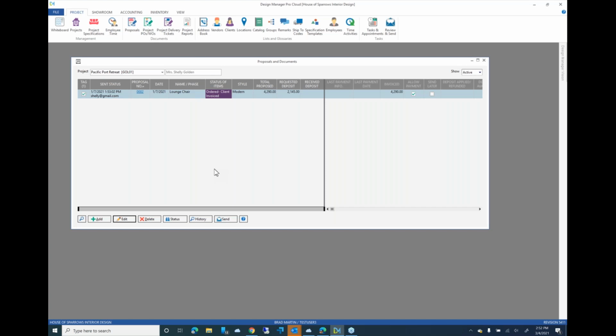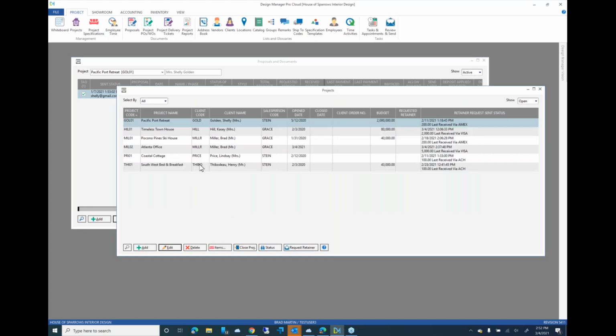Okay, so I have a couple of retainer specific questions. What happens after you receive the retainer? Where do those funds go? I mean, it operates like a normal retainer does in Design Manager already. So if you head to the, yeah. Yep.